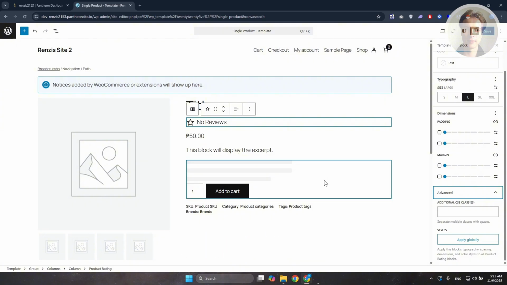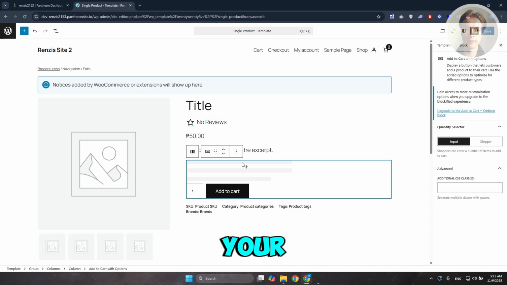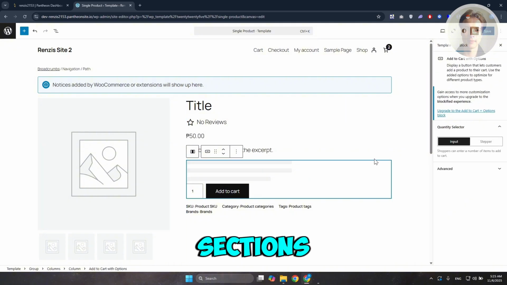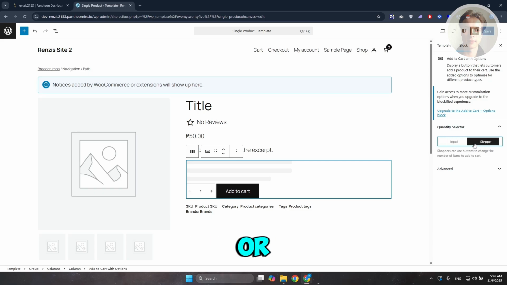classes here as well. Now, if you want to edit, for example, add to cart here or this block display extra here, if you want to edit that, you can go and again click on those sections, and it will give you the option here to basically change a few things. Like, is it an input or is it a stepper here?